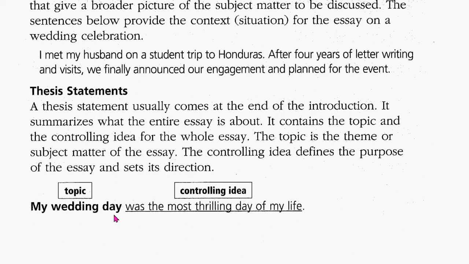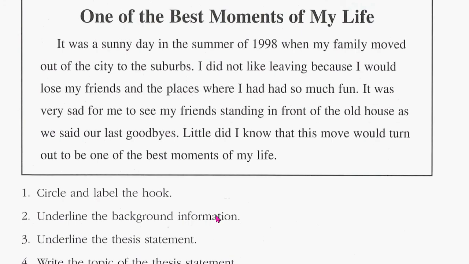It often is a very simple statement that has a topic and a controlling idea. And what will this essay be about? Well, of course it's going to be about my wedding day, but I think the word thrilling, exciting is very important here. All the exciting parts of the wedding day need to be explained now.